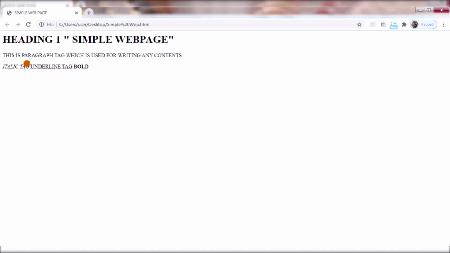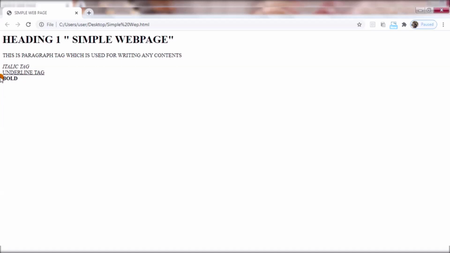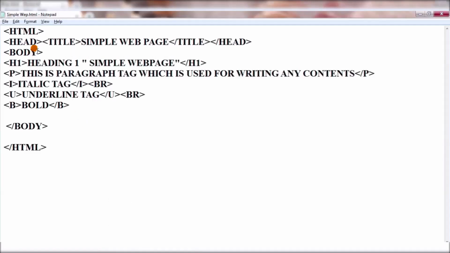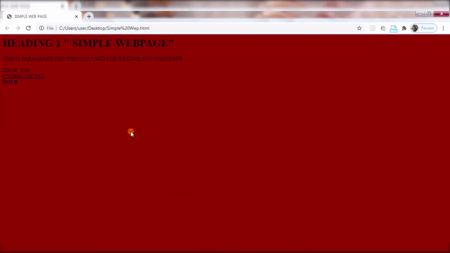In order to break this line, we just mention BR. So there is no closing tag for the break line. So yes, you can see here. If you want, you can change the background color as well. For this, open the notepad editor. There within the body tag, mention BG, which is the short form of background. Background color is equal to red. So then save it. Then open the browser and refresh it. So you can see the output.